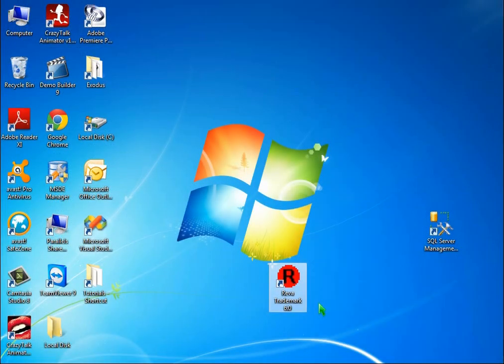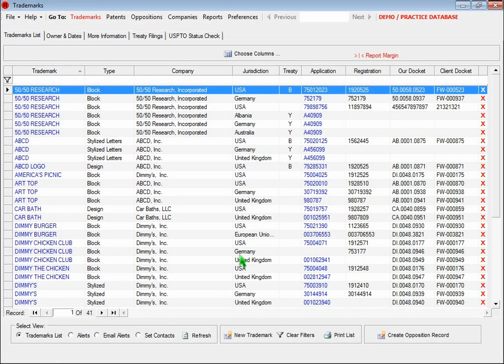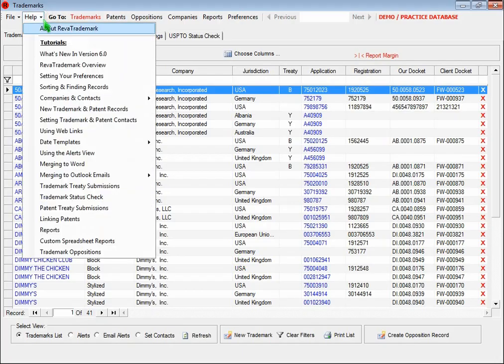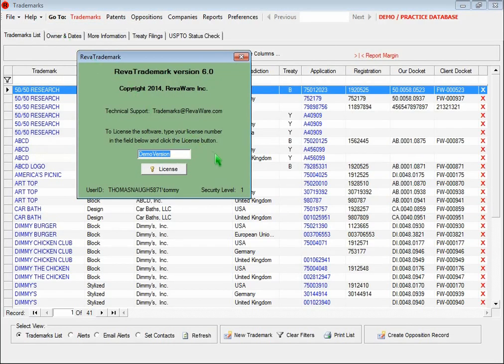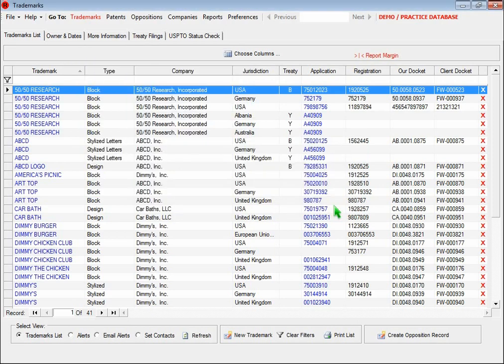So now let's toggle on over to a client computer and open Riva Trademark. If you haven't entered a license number for this installation of the software, then it will still be in demo mode, which is why these options aren't available yet. To license the software, go ahead and open it in demo mode, and then go to the Help menu and choose About Riva Trademark. Enter the license number we gave you in this box, and then click the License button. And when you see this message, it means you're ready to log into the SQL Server database. So go back to the File menu and choose Connection.